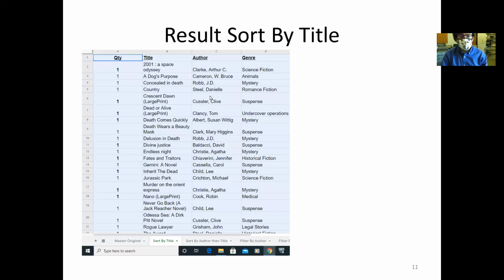And this is the result. So you can see we sorted by title. So now all the titles that you typed in any order, now everything's from A to Z. So 2001, A, C, D, E, F. Depending on what you put in there, it will show up on the list. Now the authors, those were linked up with that row, so those did not change. So titles are the only things that were sorted in order. The quantities didn't change, the genres didn't change. So only the titles were sorted from A to Z. And that's the sort by title.